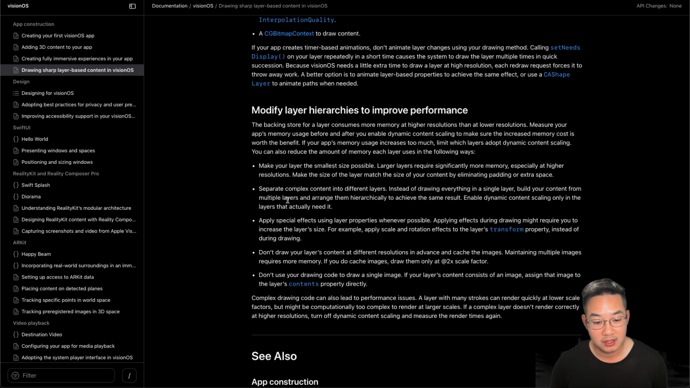Don't draw your layer's contents at different resolutions in advance and cache the image. Maintaining multiple images requires more memory. If you do cache images, draw them only at a 2x scale factor. Don't use your drawing code to draw a single image. If your layer's content consists of an image, assign the image to the layer's contents property directly.